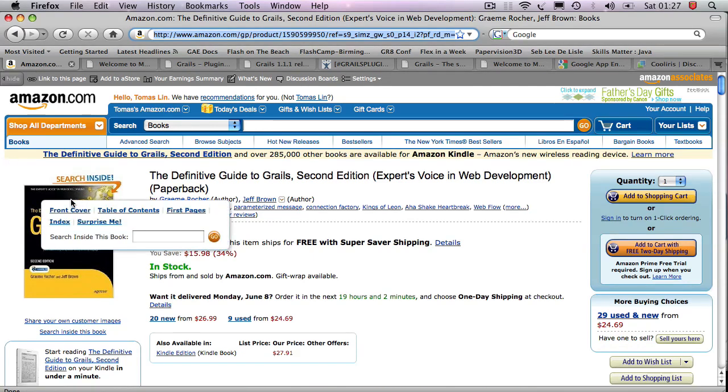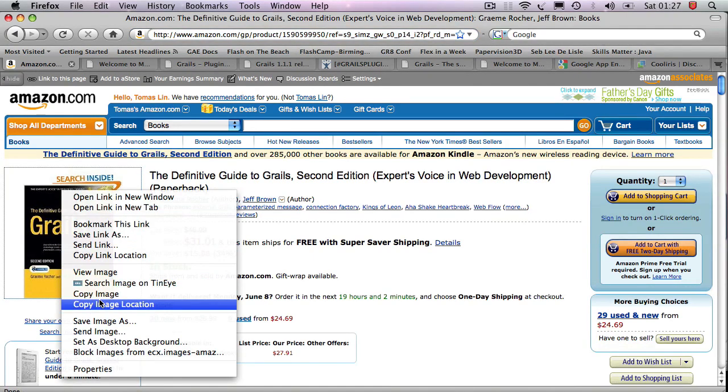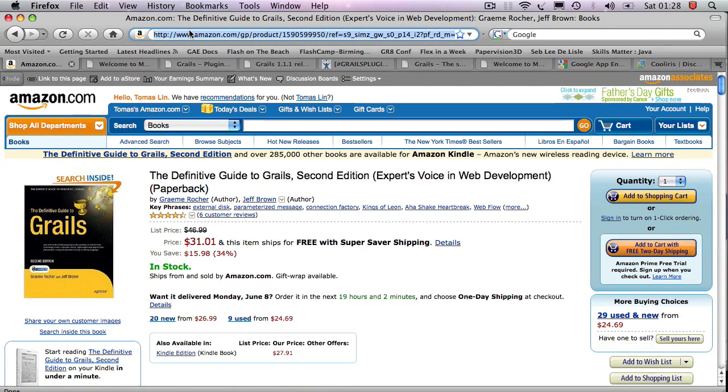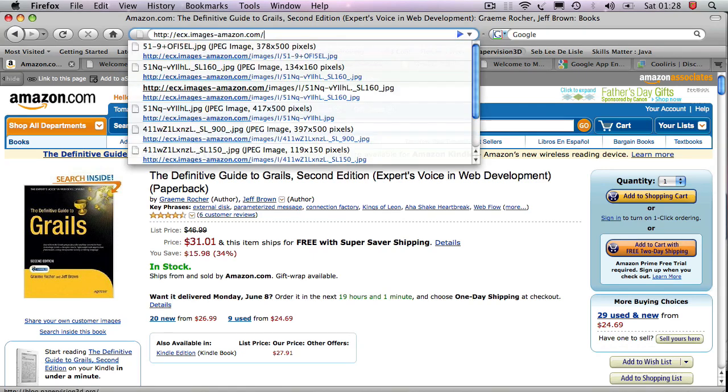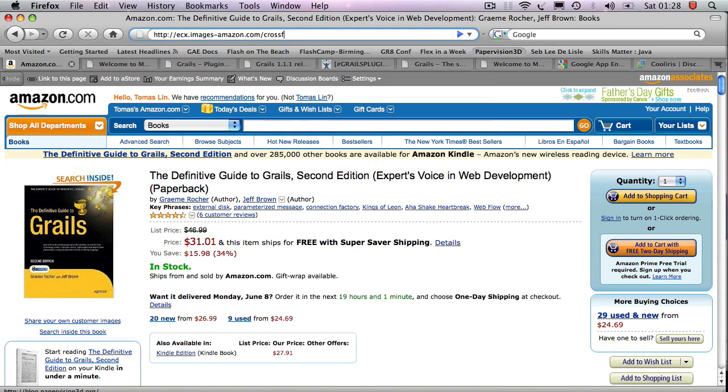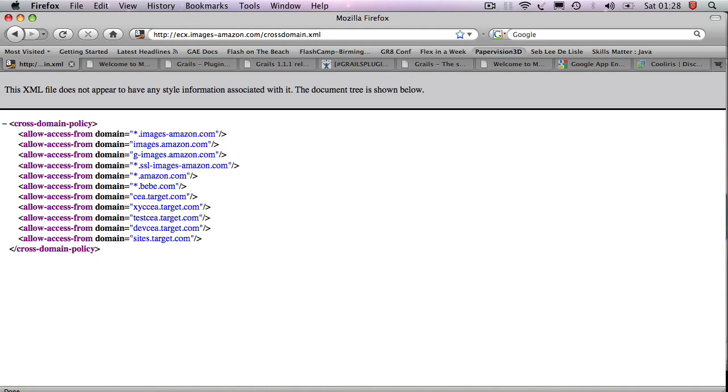So what was going on here was, if I look at my actual image, I can see that the path of my image is this ecx.images-amazon.com, which is the static images. Now there's a file here called crossdomain.xml that is going to show me what sites Amazon would allow to access these images. Now if you look at this cross-domain file, it says, hey, if you're a Target site, welcome in. If you're an Amazon site, welcome in. But if you're anything else, you're not welcome.